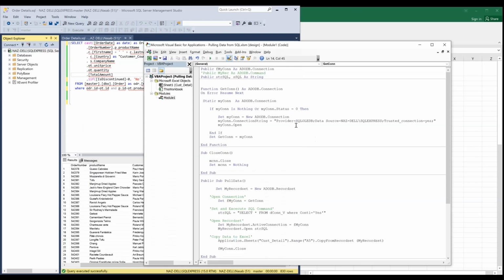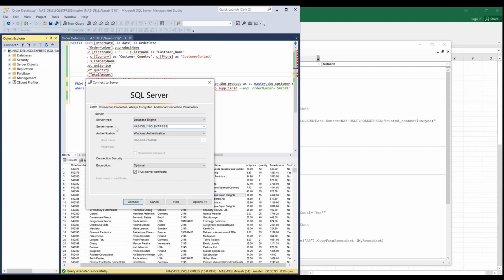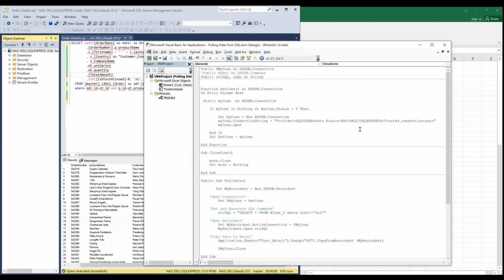First of all, we need to use Provider=SQLOLEDB. This is the default, then a semicolon, and then we need to use the Data Source. You definitely get the data source from the server name. You need to copy it and paste it here. This is mandatory, you need to provide it. And then because you are using Windows authentication, you need to use Trusted Connection, which is yes. This is mandatory to establish the connection.